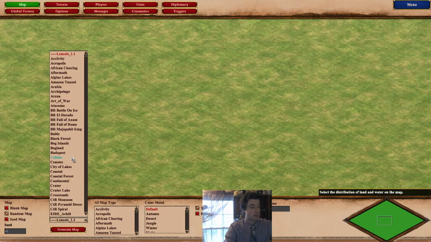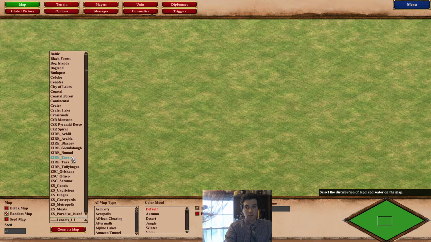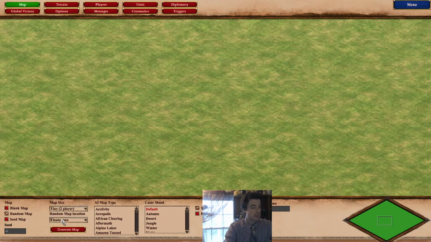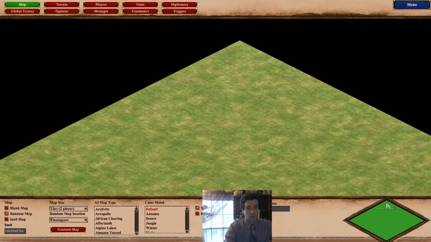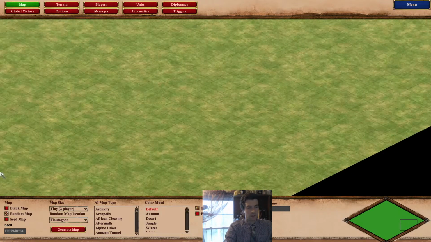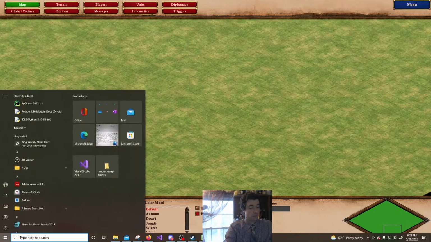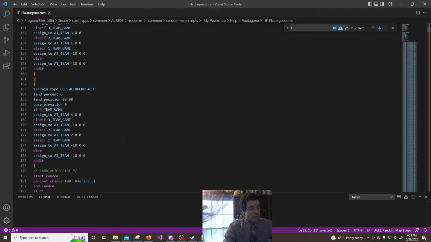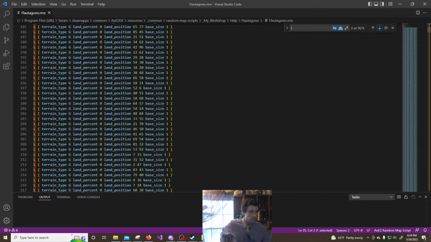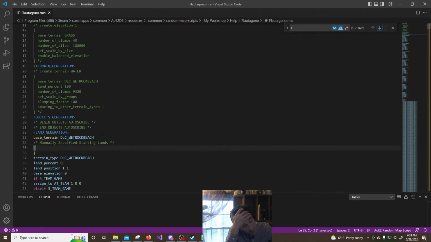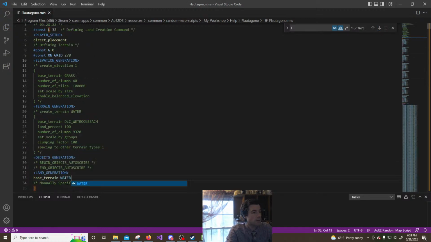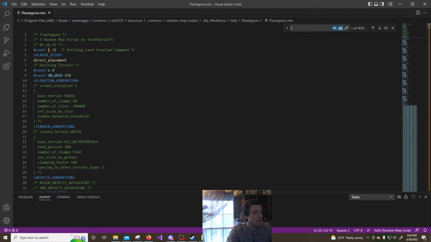Tiny map size for now. And Flotagano, no? No. What? That can't be. So let's take a look. Is grass not defined? No, it's defined. Base terrain. Let's define base terrain of water for now. Grass is defined.